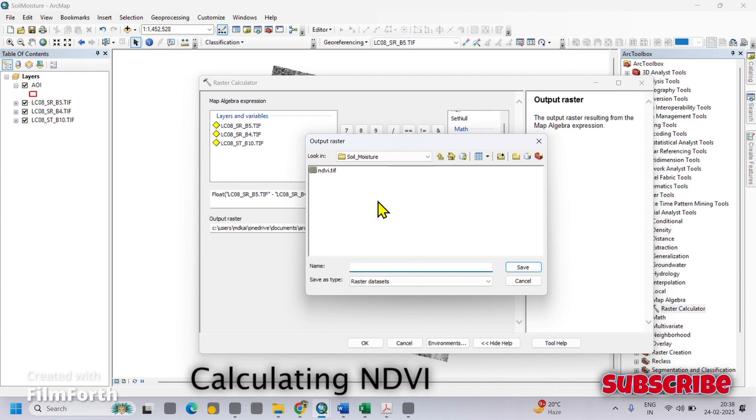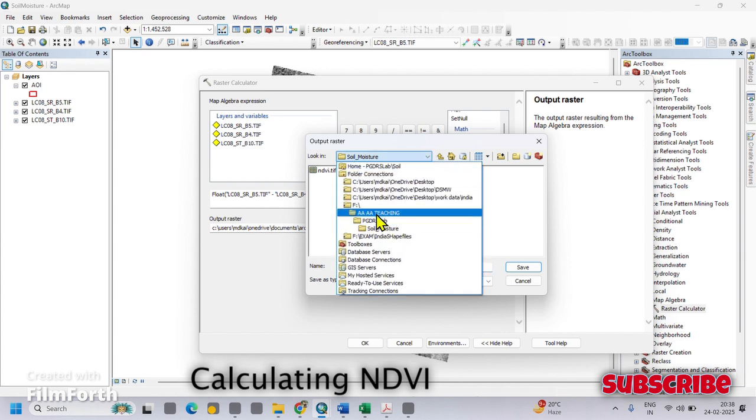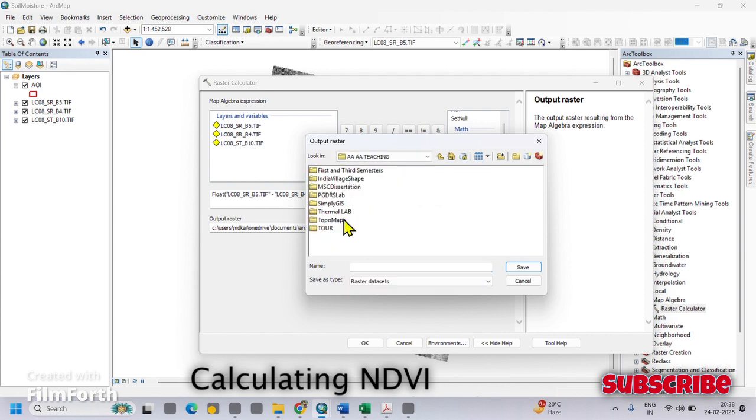I am saving the file in my desired location. Don't forget to write .tif, otherwise the calculation will not be done. An error will pop up here during the calculation. Why do we write .tif? We have to set the data raster format.